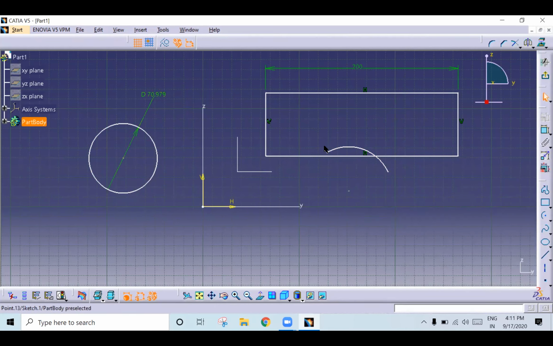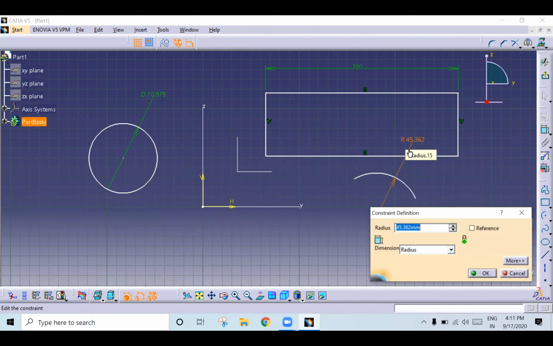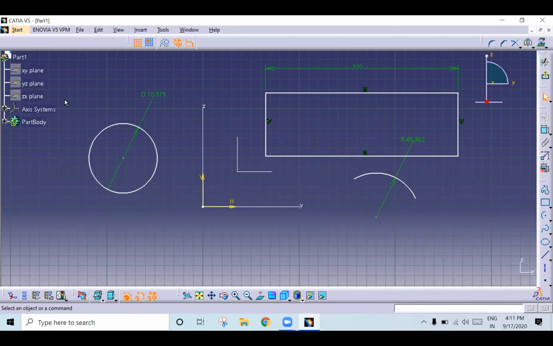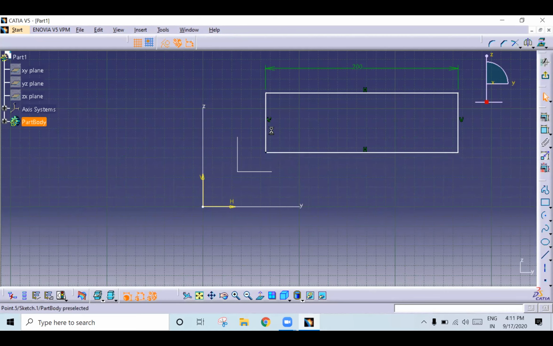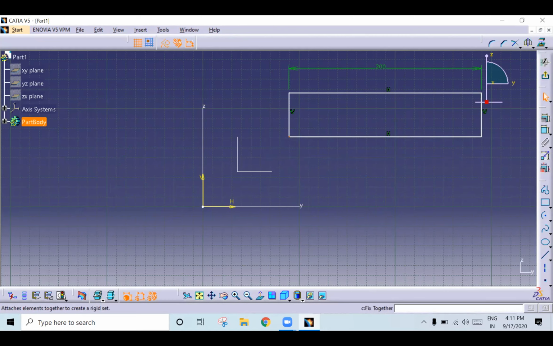Next. Yes, sir. So if you want to give the dimension for this arc, select the constraint, select the arc, automatically it will consider radius. Double click it, this radius also you can convert it into dia. Okay, fine. Yes, sir. Which is next one? Radius and dia. After radius and dia, anybody? All of you are getting or not?